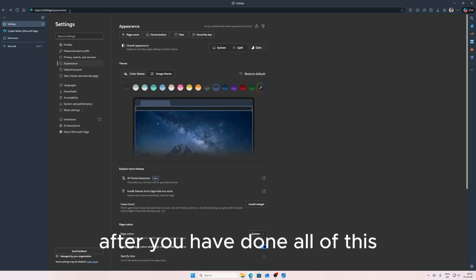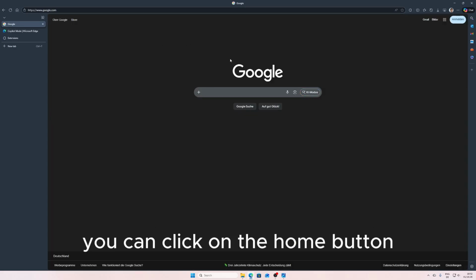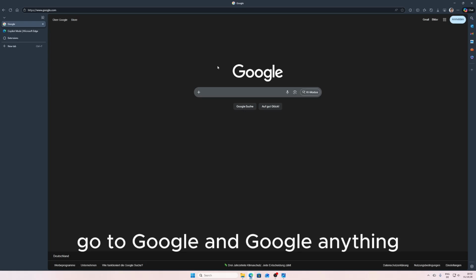After you have done all of this, your Edge should look something like this. You can click on the home button, go to Google, and Google anything.